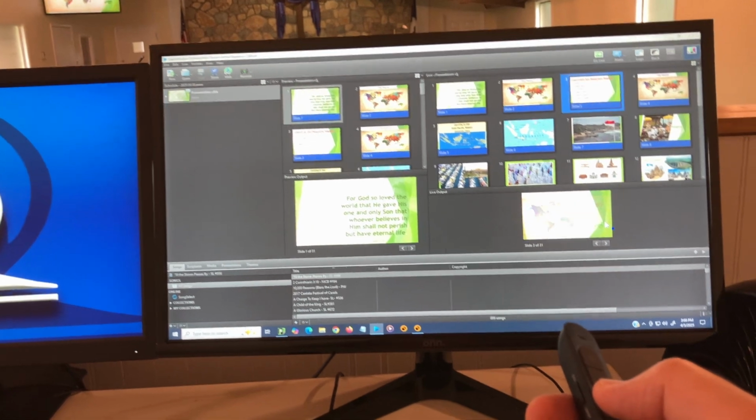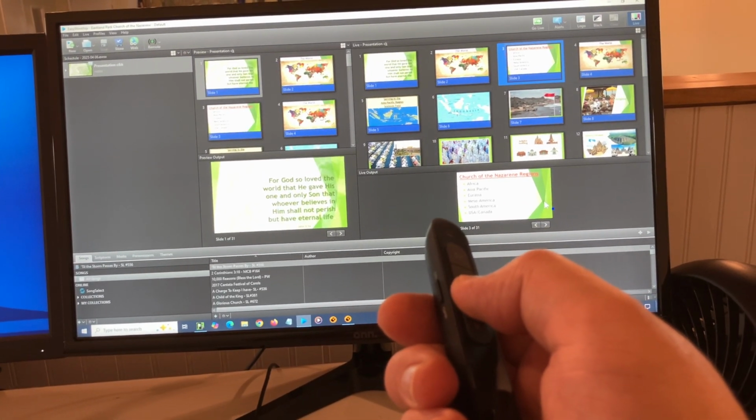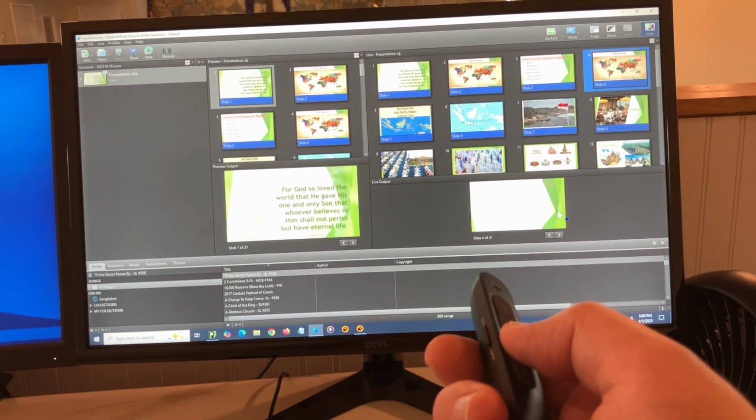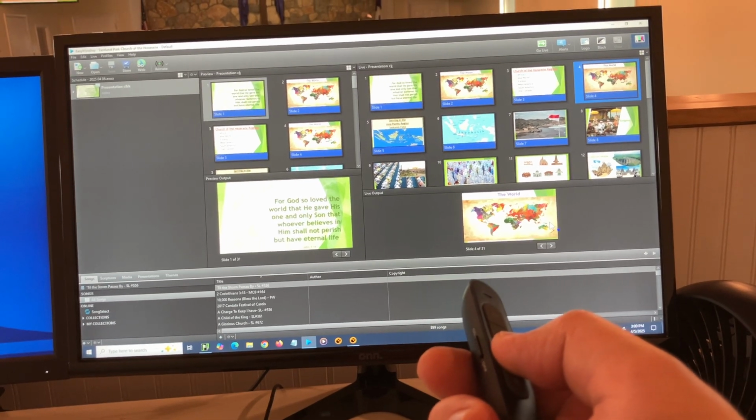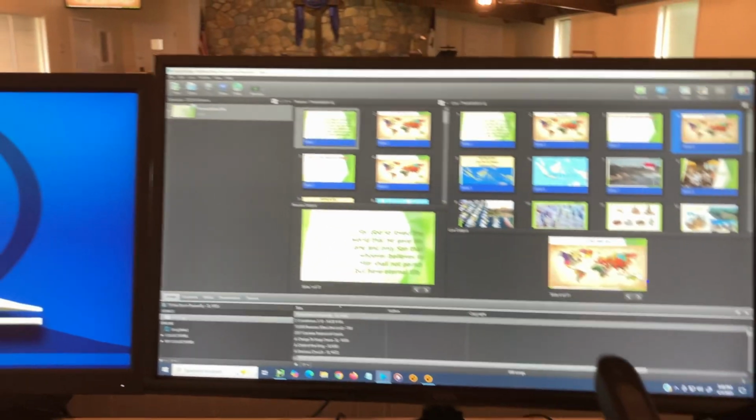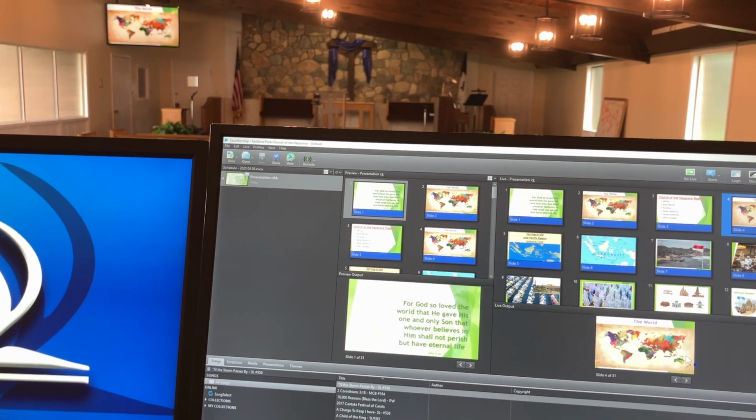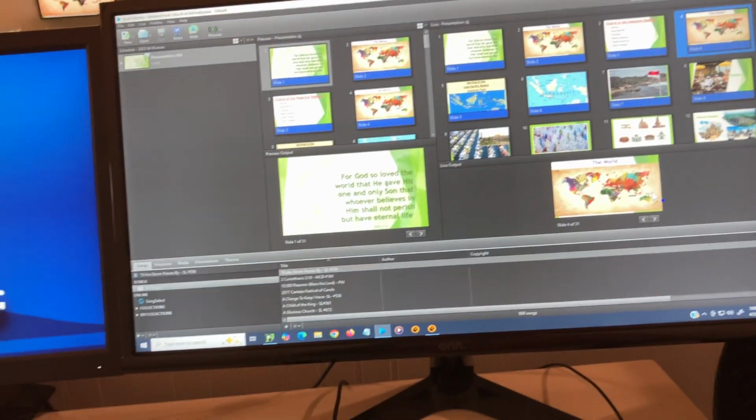So you just hit the bottom arrow and it'll go from slide to slide. Should work all the way up from the front. Turn it off when you're done so the battery will stay good.